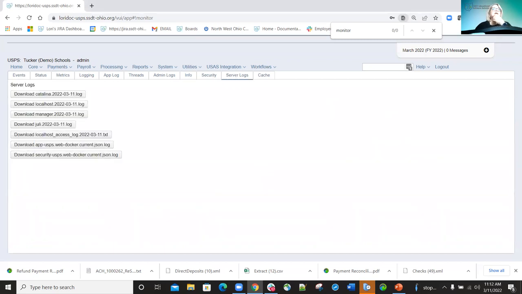The server log contains downloadable links to various log files that are related to the application and the server that it's running on. So they may be able to download, if you're using something like Catalina on your server, you could download that file and download information regarding that. It may be a helpful tool for them to be able to pull that up.